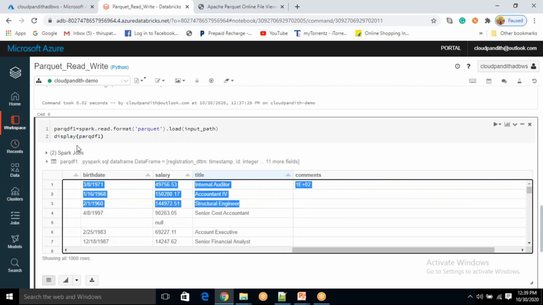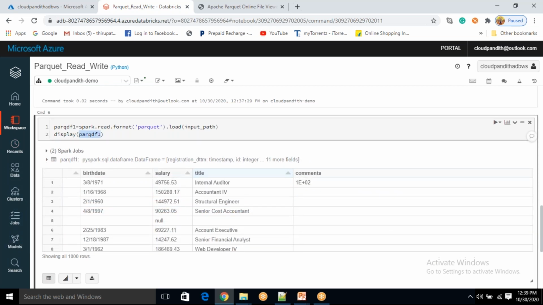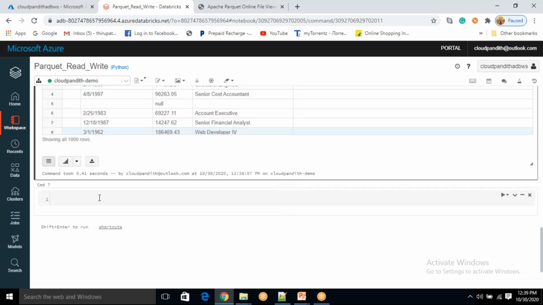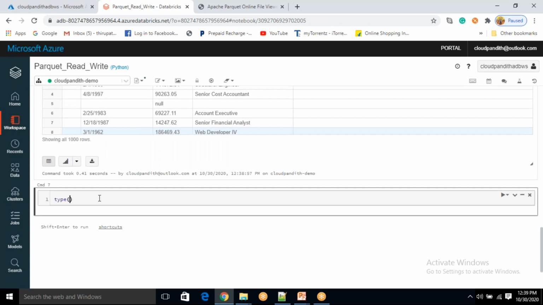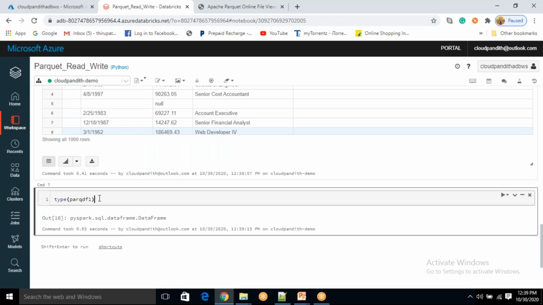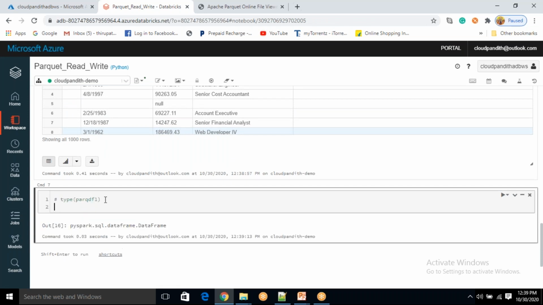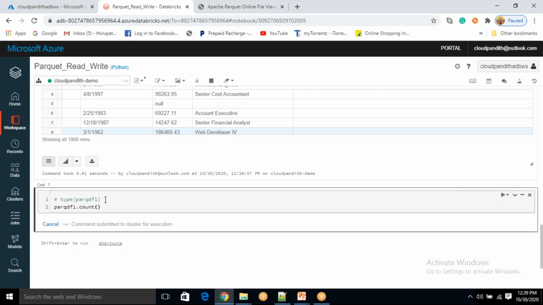Okay, so again, take this particular data frame, and how will you check whether it's really a data frame or not? You know, right? Type. Just have to use the type. It's a data frame only. Next, Parquet df1 dot count. You check whether it is giving correct results or not.